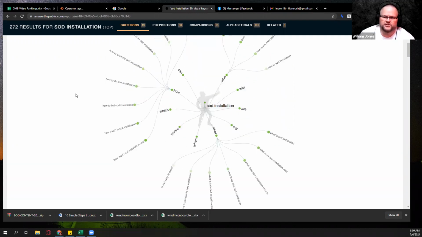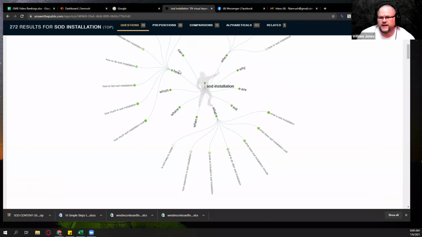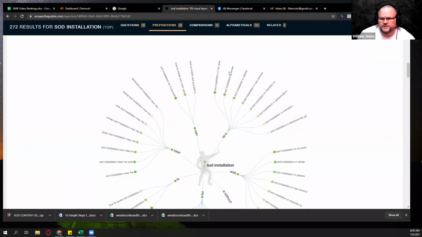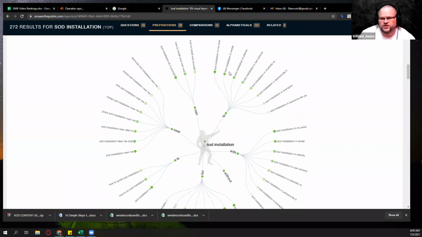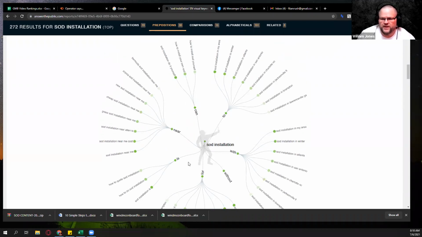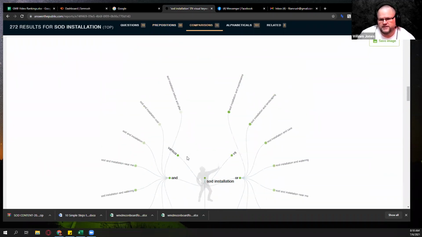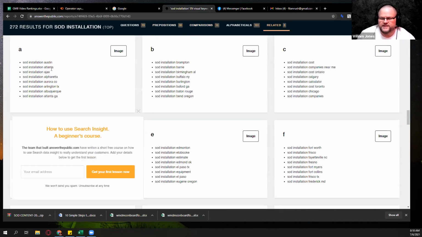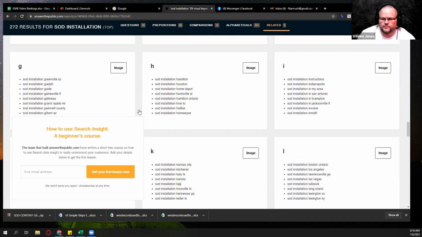What is sod installation? These are all questions that go through can, which, how, where, when, what, will, are, why, and who. And then you have prepositions, right? Cheap sod installation near me. New sod installation near me. Bermuda sod installation near me. All these keywords. Then comparisons: sod and installation, sod and installation near me, sod installation and watering. So it categorizes everything down.